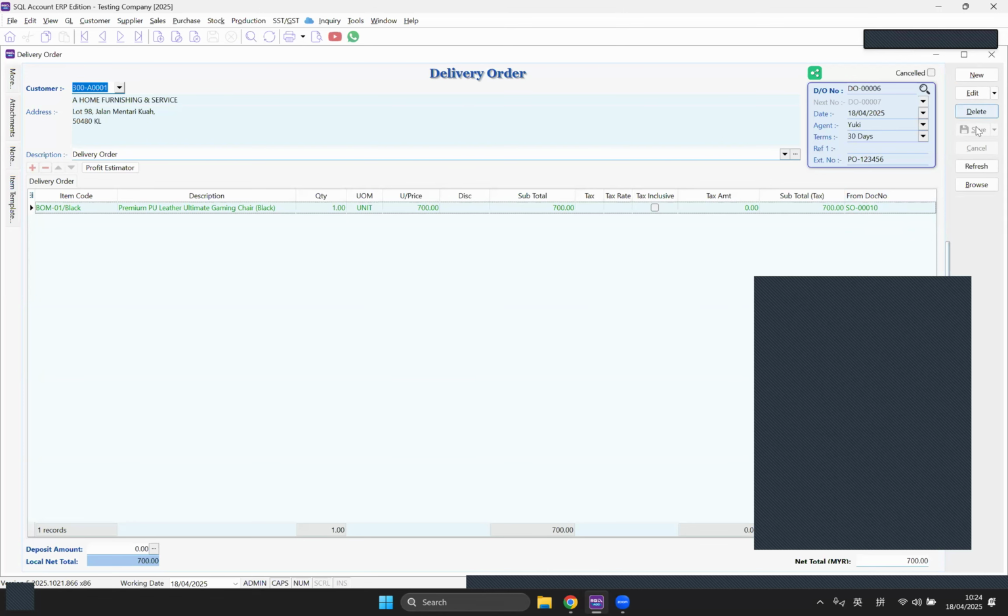Okay, once you click save for the DO, the system will start to capture this quantity into the stock system, which means when you check on the stock card, it will show as stock out for 1 unit for this product. Okay, so right now you check and see the stock card report.